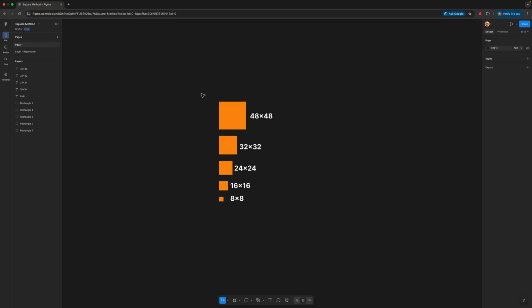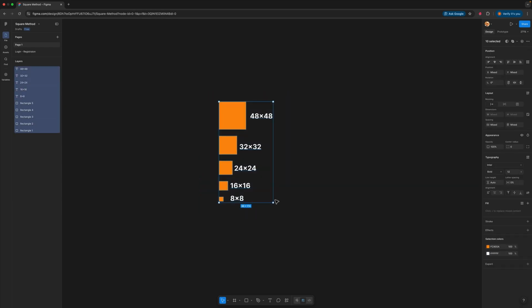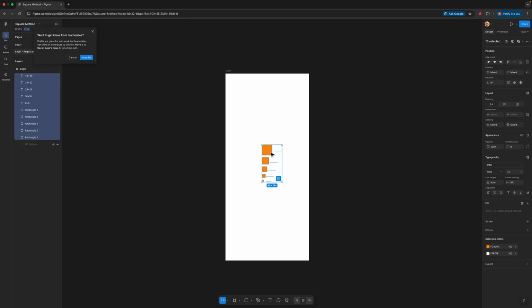Now let's start building the app. Let's first go to the page where we have created our squares. Then I'll just click and drag all of these, and I will go back to the login page now, and I will just paste it, and I'll click and drag on the canvas on the left side.